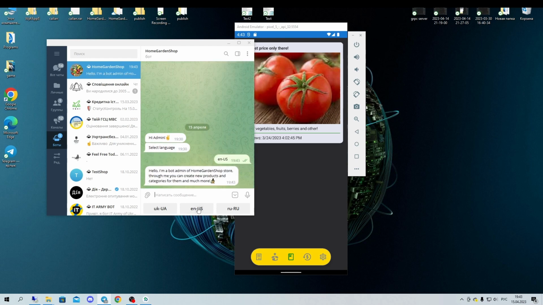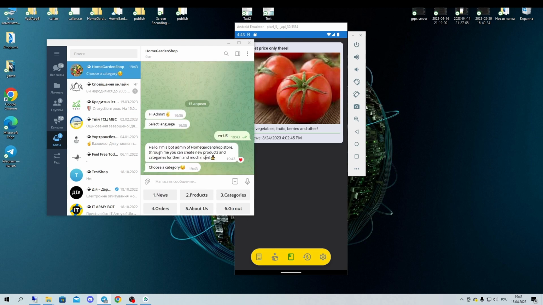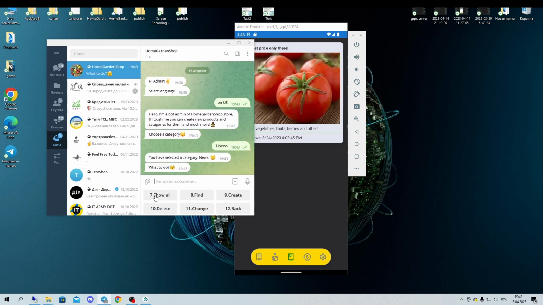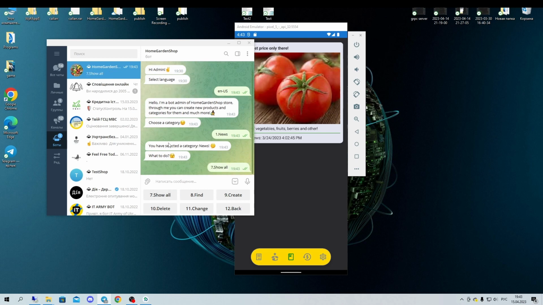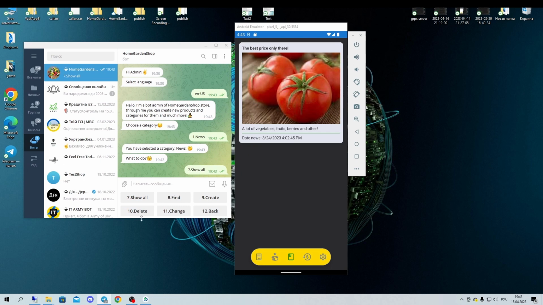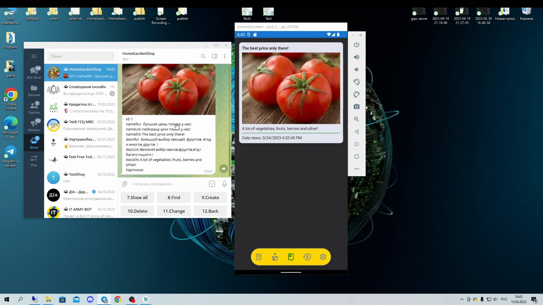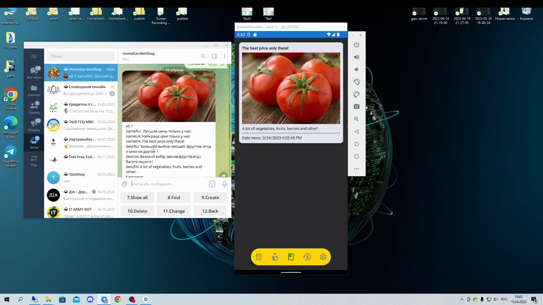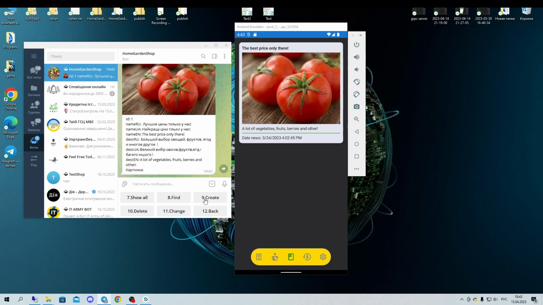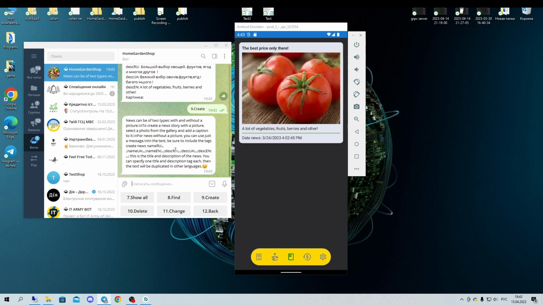I choose language, for example, English. Then I want to create news for my app. I choose the button show all news, and, oh yeah, I get data from DB. So I want to create new news.